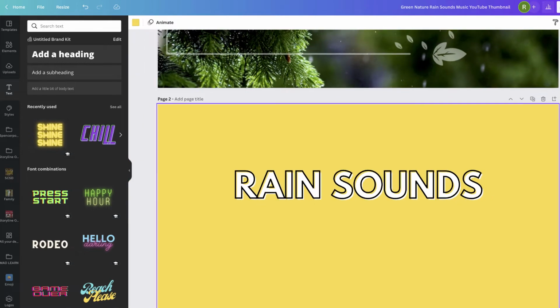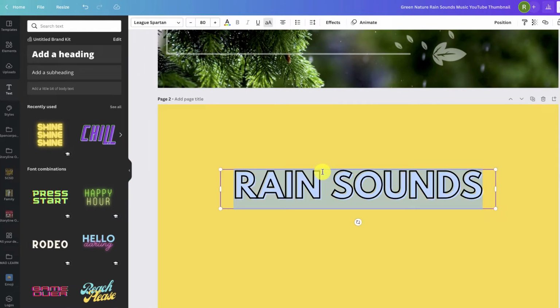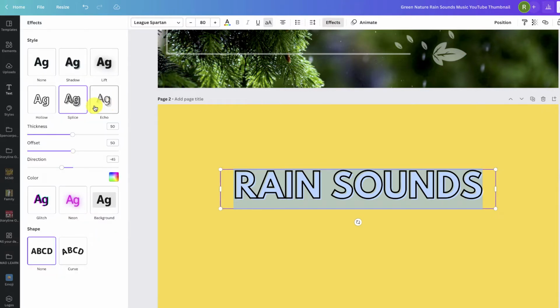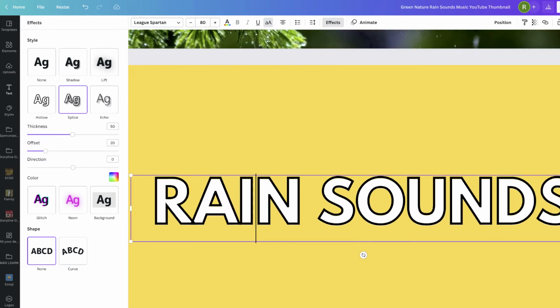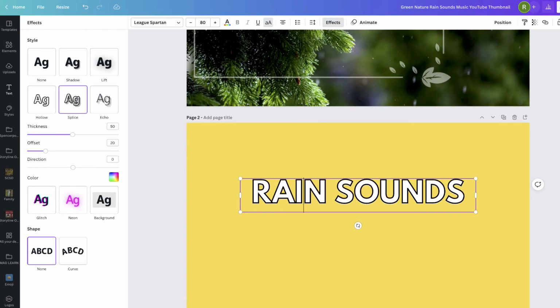And that's because we have to adjust some of our settings for this effect to make it look more like a regular outline. So I'm going to go to effects again. I'm going to choose that splice outline. And this time, what I can do is just change this direction back to zero. Like that. Okay, that looks good, but not quite perfect yet. If I just play around with this offset option until it's about even, it looks like at about 20, this should be good. Let me zoom in. Okay, that's looking good. That looks just like a regular outline.